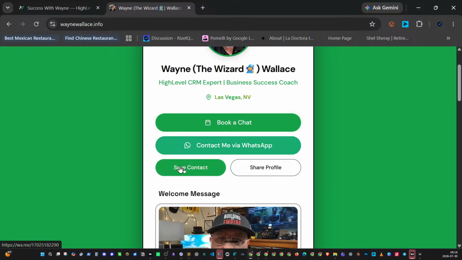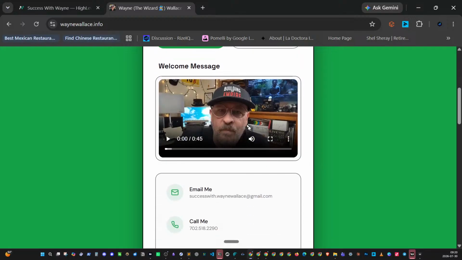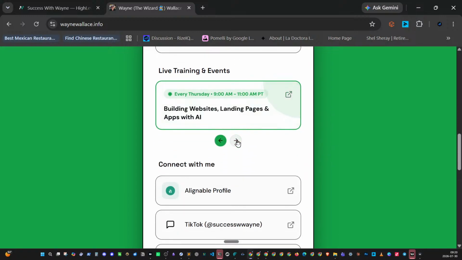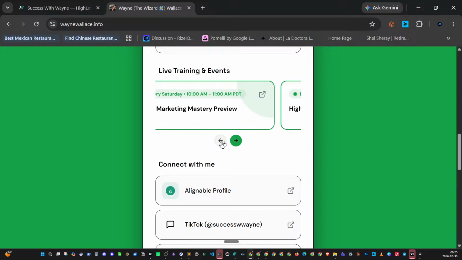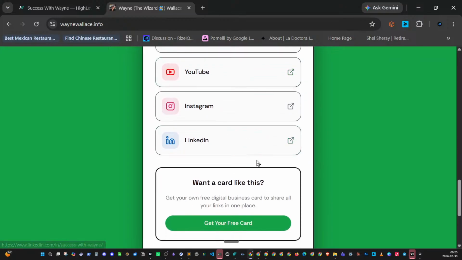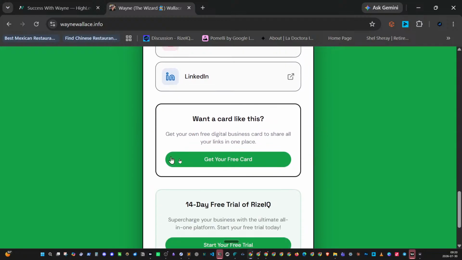And then I've got all the different contact methods here. You can save my contact VCF. You can share my profile. You can connect with me on WhatsApp. Then I've also got a video embedded here. Little video welcome message. I've got all my contact information here. I've got my calendar of events that I hold. Little carousel. I've also got all of my social media pages. And then I've got a little advertisement here.